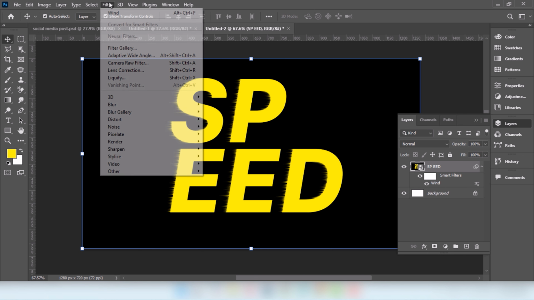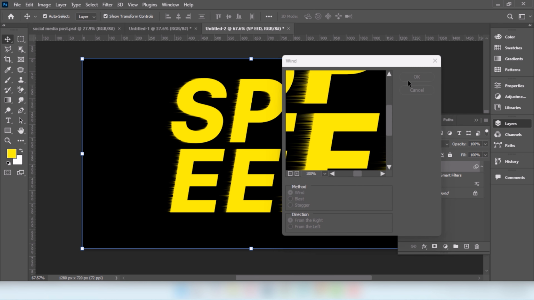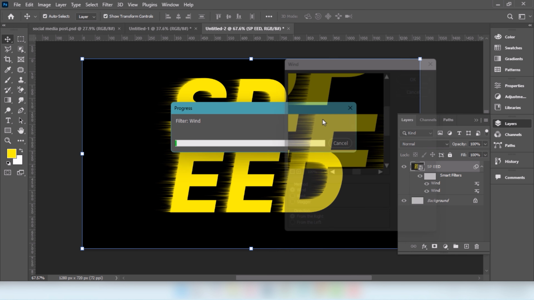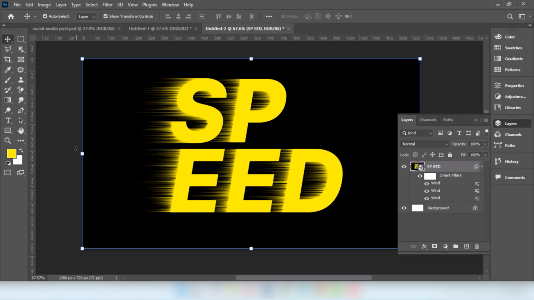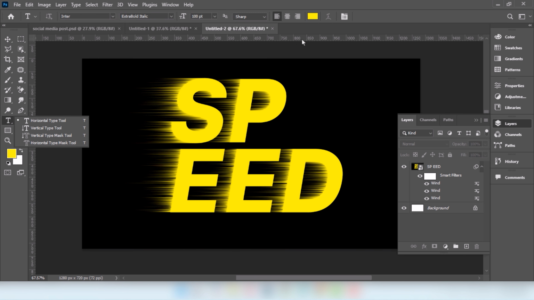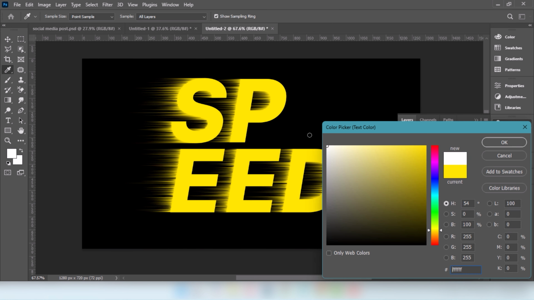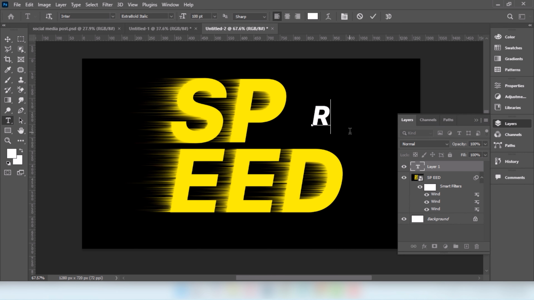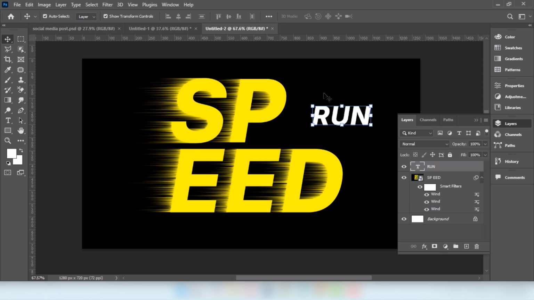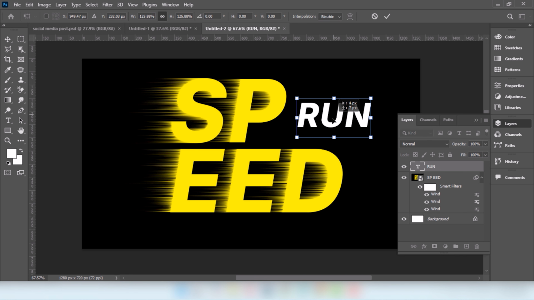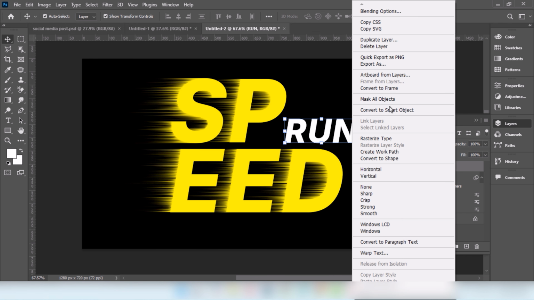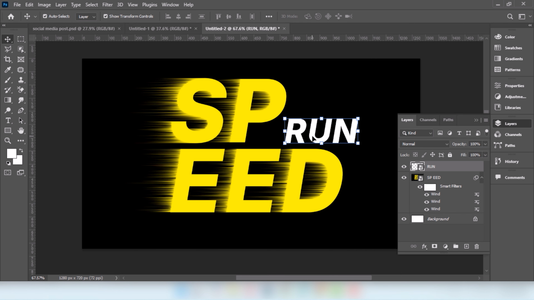Go to Filter and choose Wind. Repeat the process. Go to Type tool and type your other text. Right-click and choose Convert to Smart Object. Repeat the process.